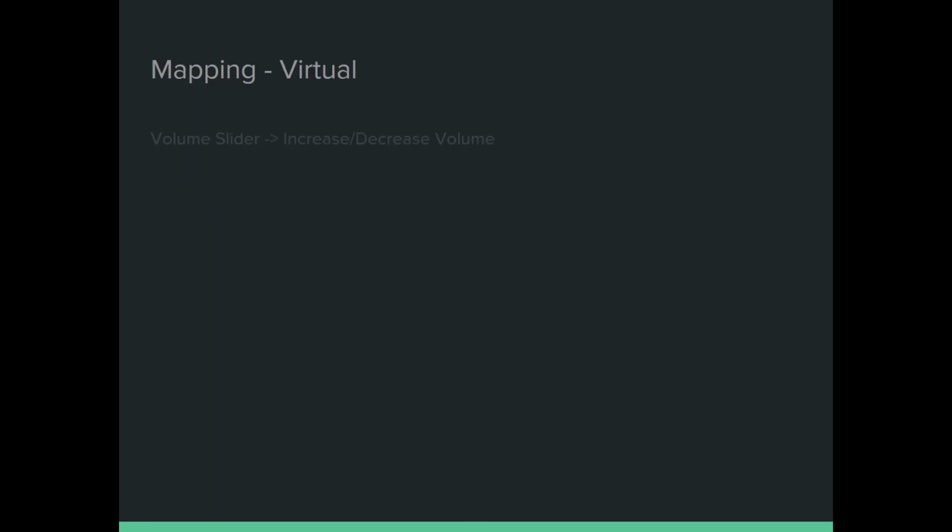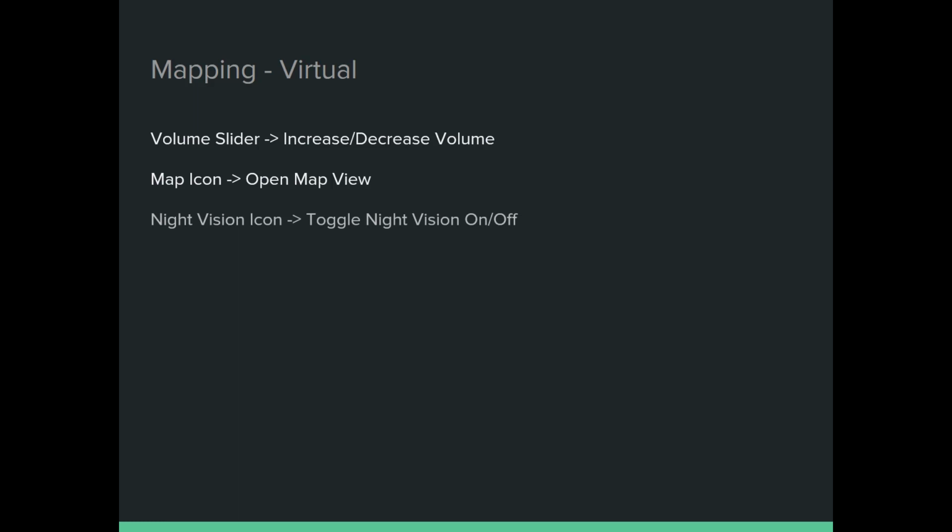There's also a virtual mapping. The volume slider in an options menu would map to increasing or decreasing the volume. A map icon on the screen might be mapped to opening the map view. And there might be a night vision icon to toggle the night vision on and off.